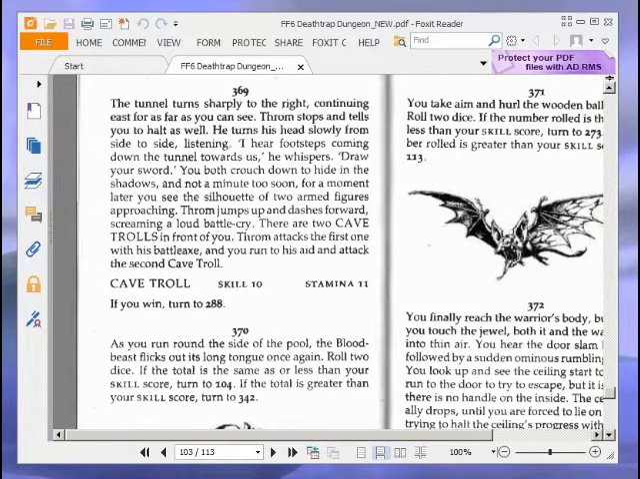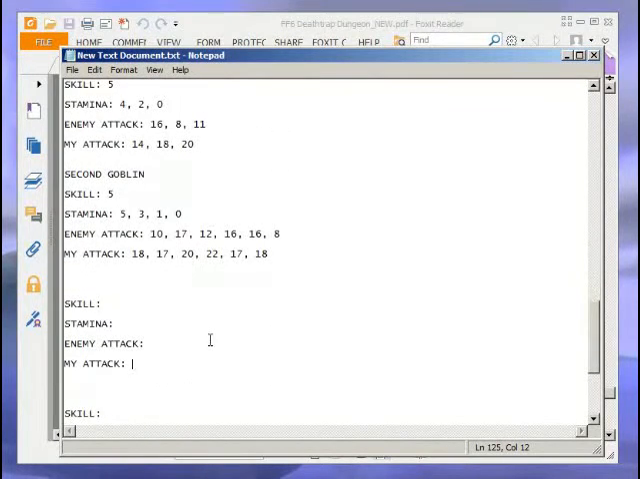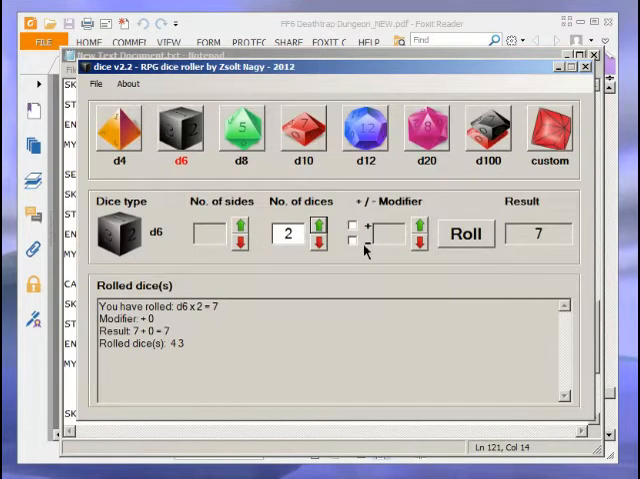Okay. So we need Cave Troll 10, 11. Skill 10. That's the same as mine, isn't it? Stamina 11. Wrong key, I should say. Okay, let's get the dice program up. We need two cubic dice. Yep, that's done. Okay, so we're rolling for him first.